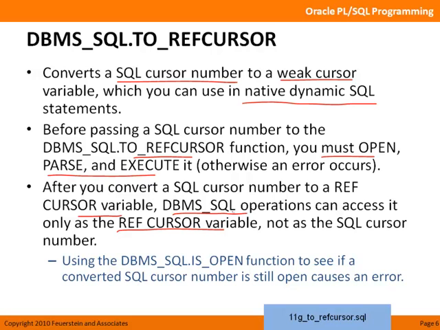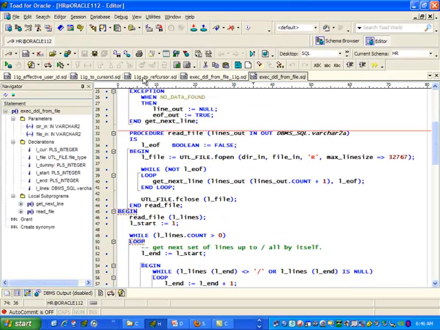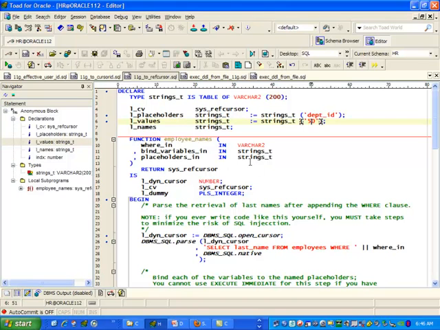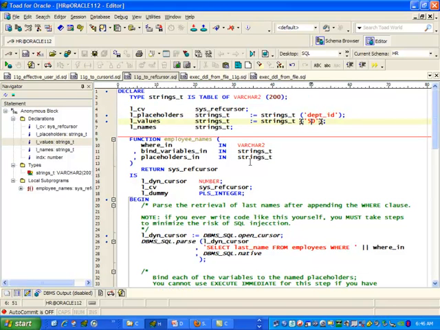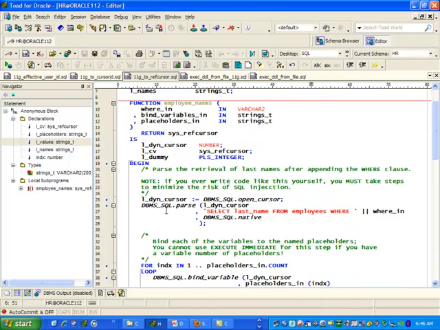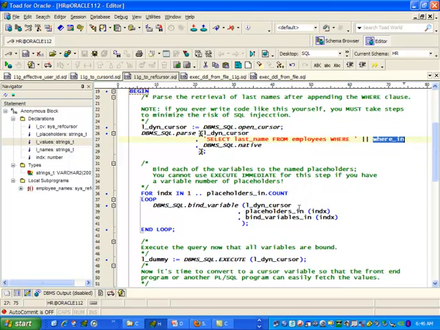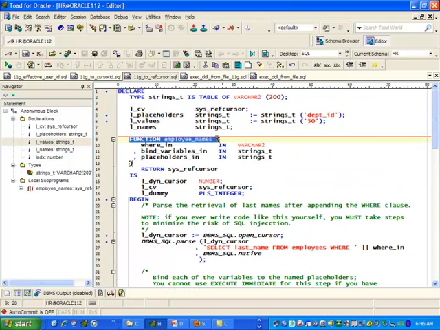Let's check it out. In this example, I've got a situation where my binding is variable. I don't know how many things I'm going to be binding in. Here, for example, is my parse statement. I've opened my cursor, but I don't know how many things I'm binding into my WHERE clause. My WHERE clause is highly variable. So in this case, I pass into my local subprogram, employee_names, my WHERE clause, my list of bind variables, and the list of placeholders that those bind variables are associated with.